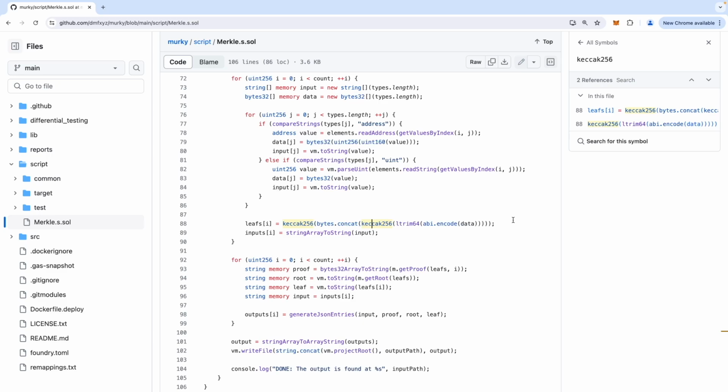For more information on second preimage attacks, I will leave a link to a fantastic article by Rare Skills on second preimage attacks if you would like to understand more.